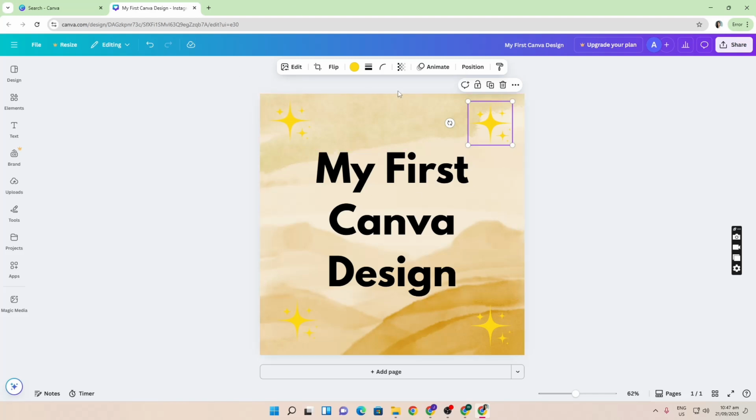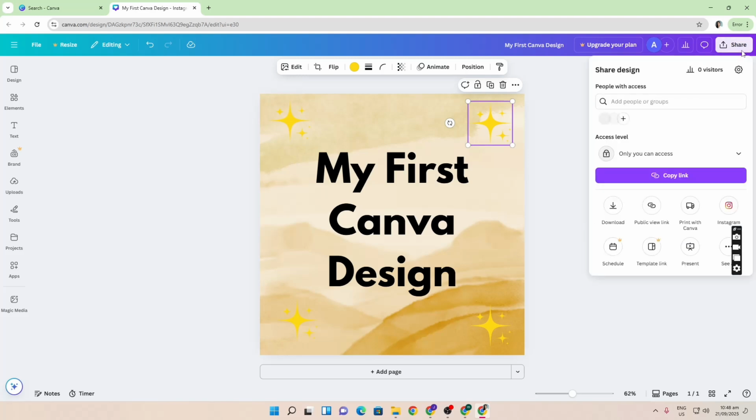And once you're happy with your design, click on the share button at the top right and choose your file type. And that's it.